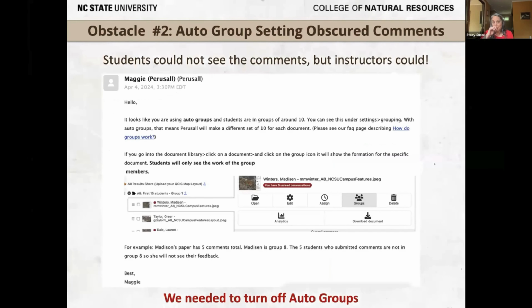The second obstacle was that students couldn't see any of the comments made by other students, but instructors could. It turned out that there was a setting within Perusall for auto groups such that only people who are in your same group would be able to see the comments. So because we don't actually want any grouping, we just needed to turn that setting off. But at first, it made some of my students a little cranky, but they got over it.